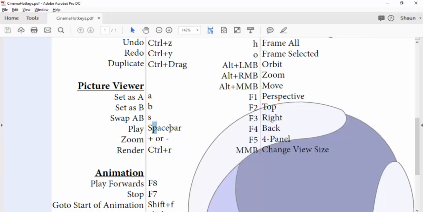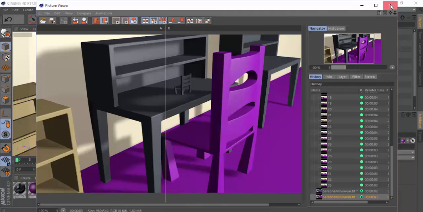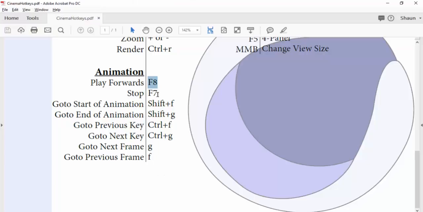Swap is S, obviously, spacebar. Control R is render. Play forward is F8. So in After Effects, it's spacebar, right? And in Cinema, it's F8. I can't hit F8 because that's a hotkey on my other thing, but you can see the hotkey for that button is F8. Stopping is F7.